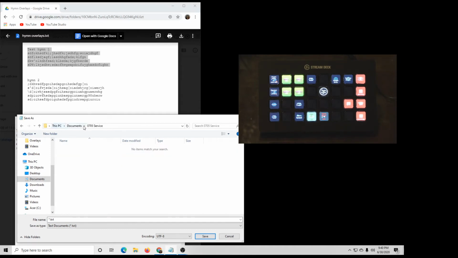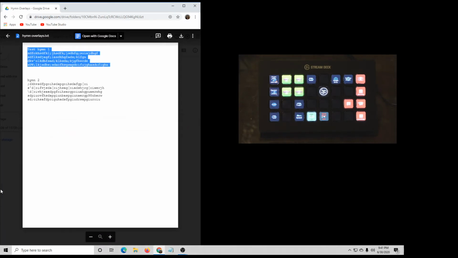So now you see this PC, Documents, 0705 Service, and then I'm going to name this Practice Hymn 1. So you would name it Hymn 1, Hymn 2, whatever. So I'm going to name this one Practice Hymn 1. It's saving as a text file, and I'm just going to save that right there. So we just saved it. You can see here it says Practice Hymn number 1, and then there's our text. I'm going to go ahead and close this out.